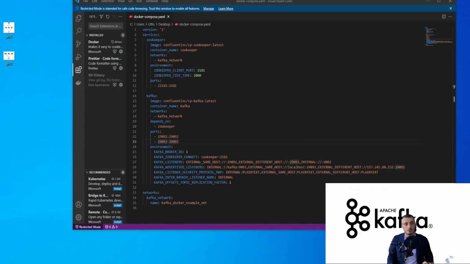All right, we saw how to connect to the broker from the same Docker network. We reach our broker with just a container name here, which in this case is Kafka. And by the way, in the security protocol map, I map this internal protocol to plaintext, as well as the other listeners. I map all of them to plaintext for simplicity.